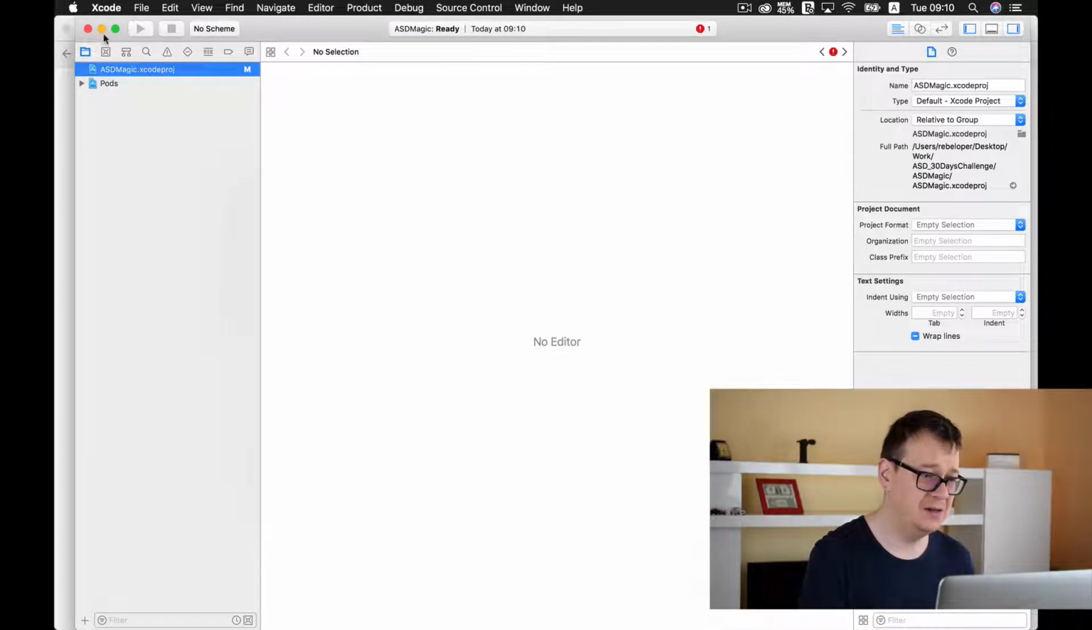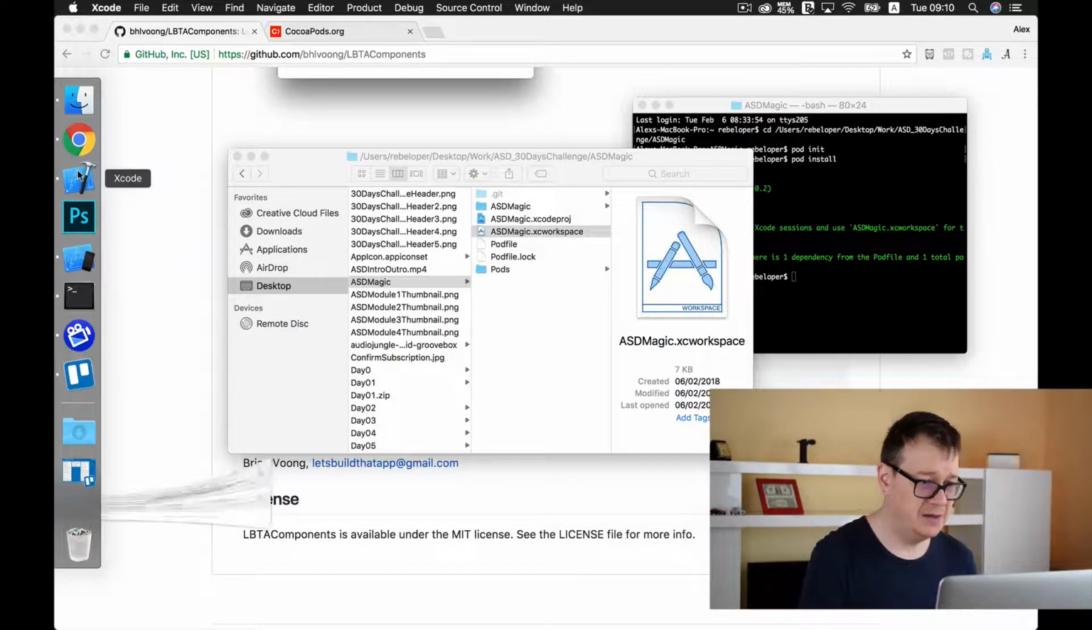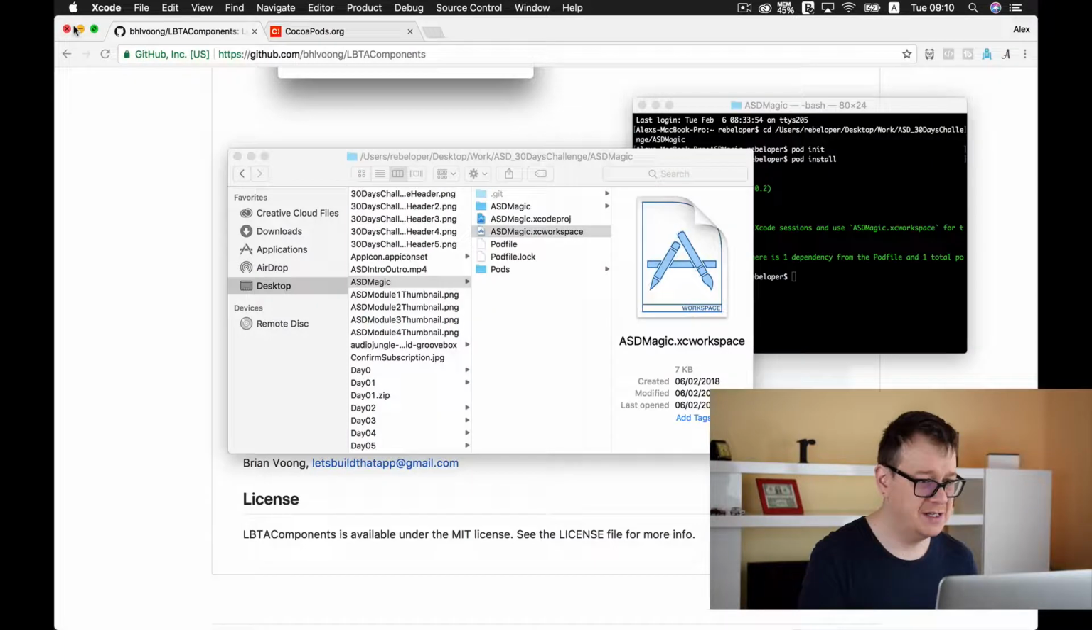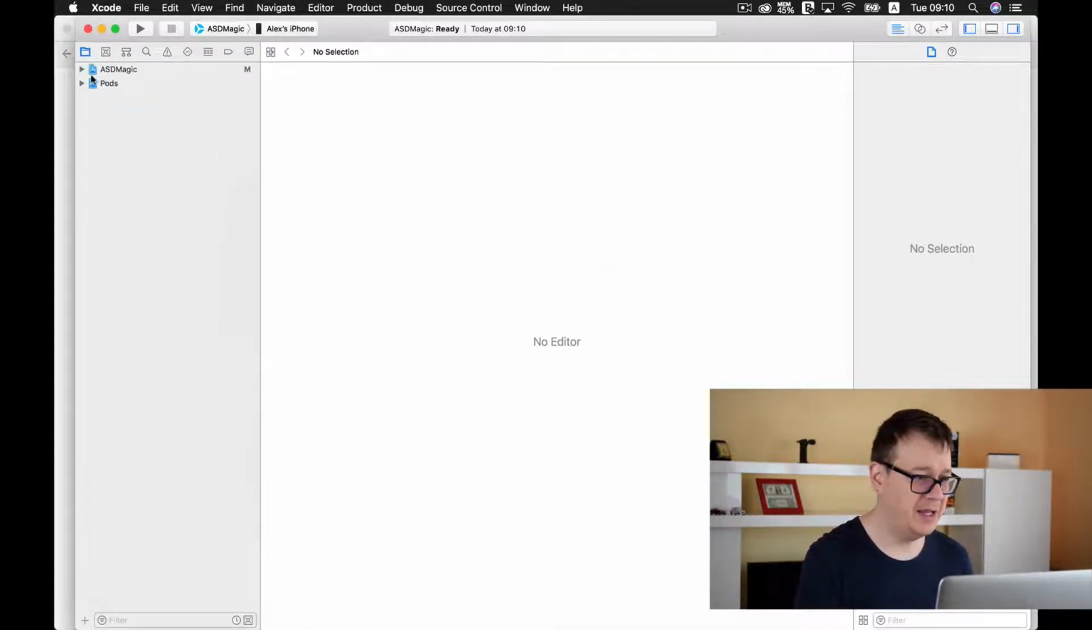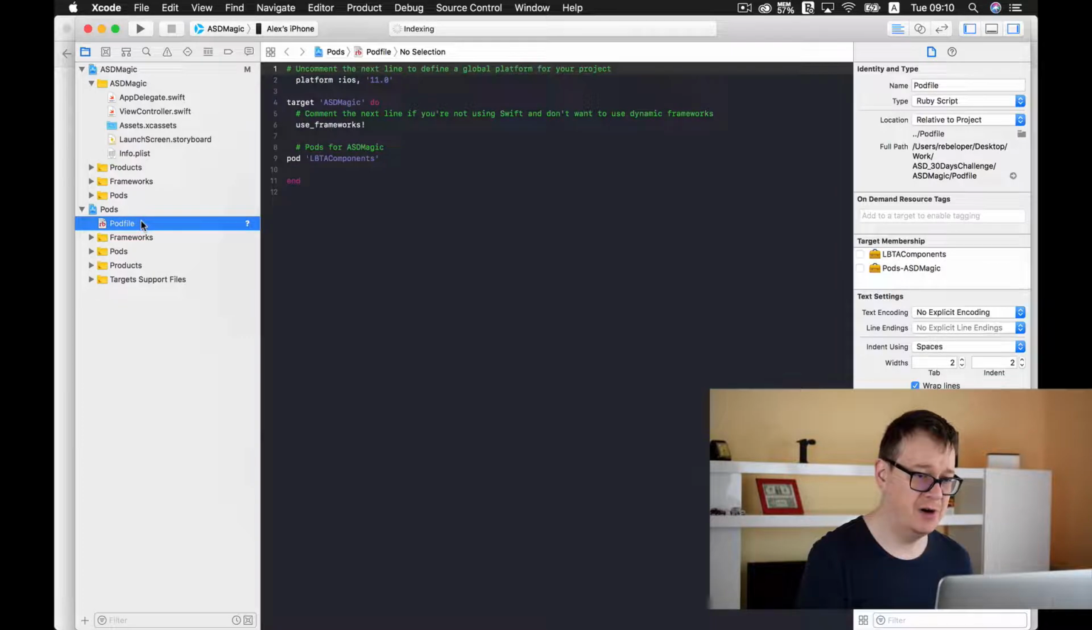And now, let me just close all of my versions of Xcode, and now let's open it up, and here we go. Here we have our ASD Magic, and here we have our Pods project with our Podfile. If you want to add more pods, you can do so here. And of course you need to again pod install in terminal.